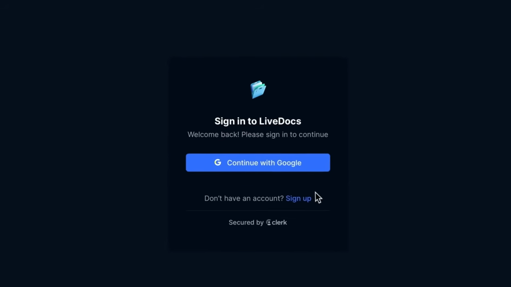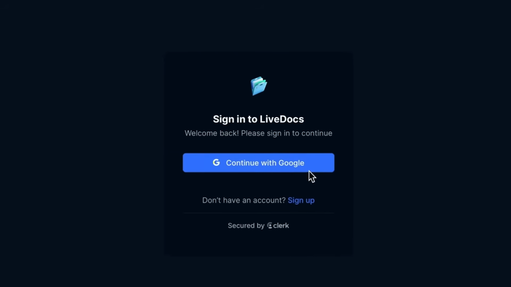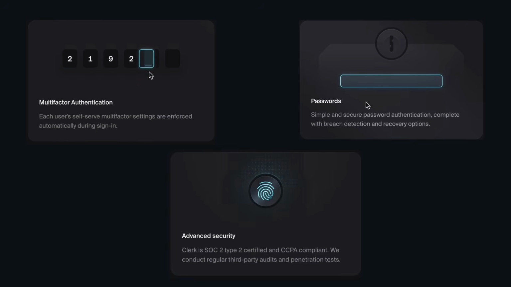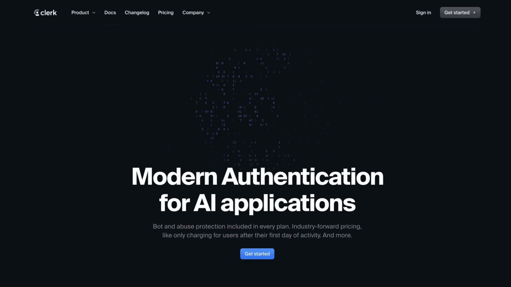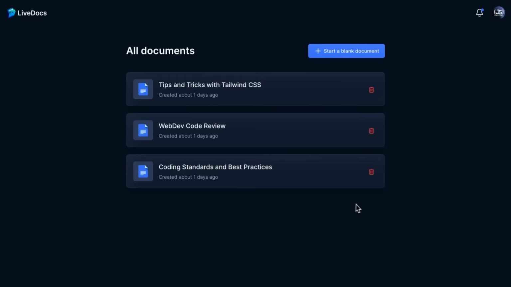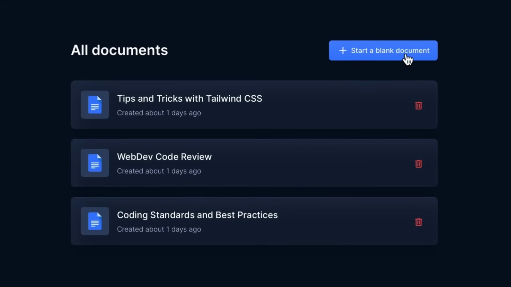Let's kick things off by creating our account. You'll see right away that this layout looks quite different from what you're used to with Clerk. They rolled out some cool new features, offering more ways to log in, like face detection and even AI authentication. After successfully creating your account, you'll land on a sleek, minimalistic home screen where you can begin creating documents. So let's go ahead and create one.